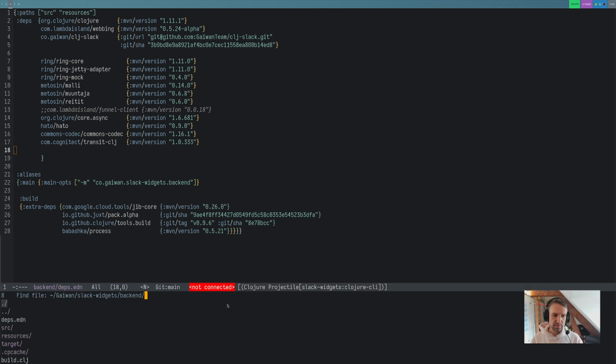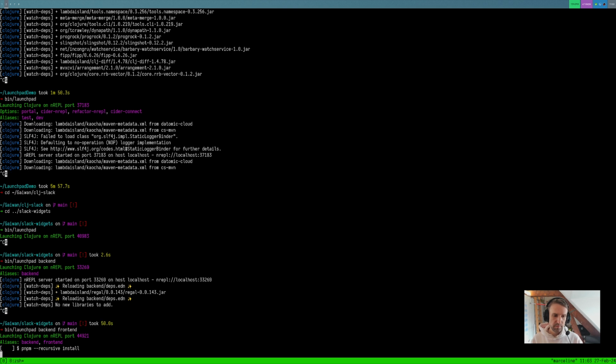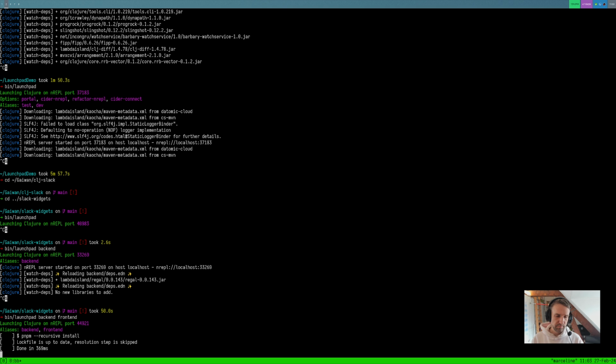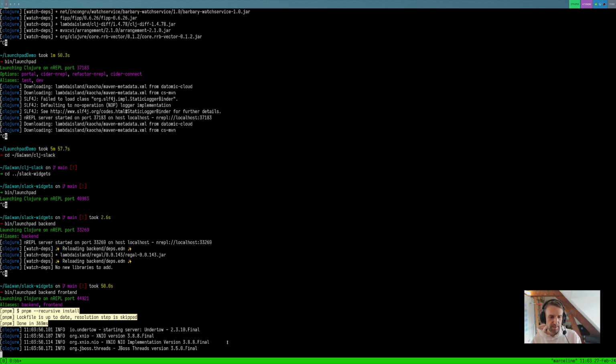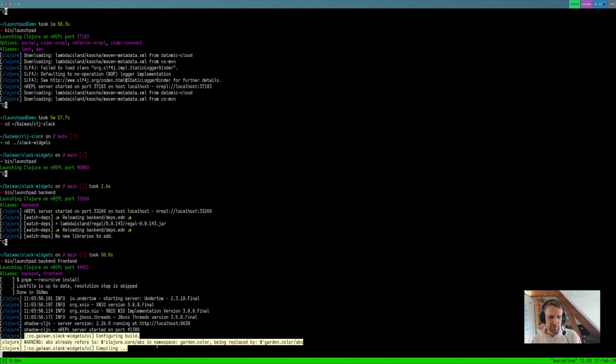Now say I add front end here, some interesting things happen. First of all, you see that we run pnpm, and there you already see some of the customization you can do. And then Clojure gets started, and it immediately kicks off a shadow CLJS build.